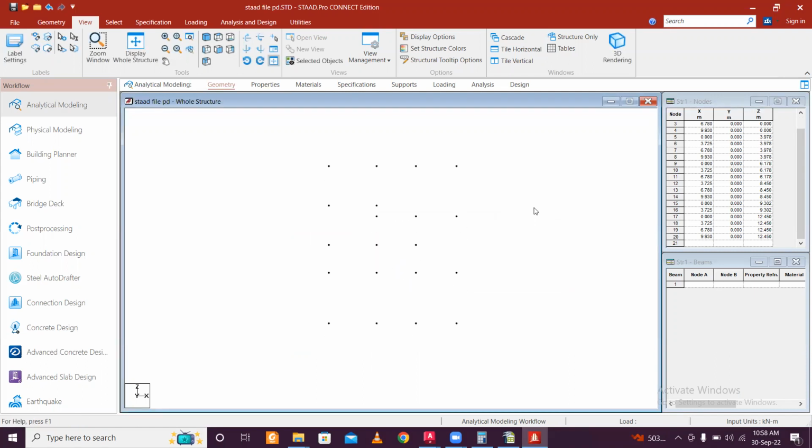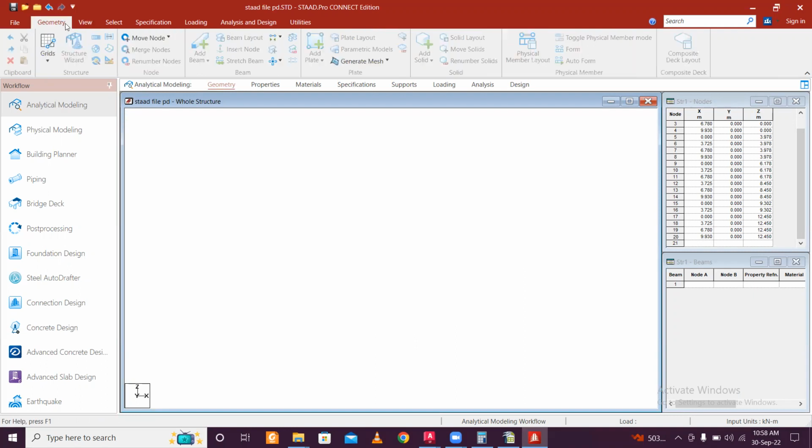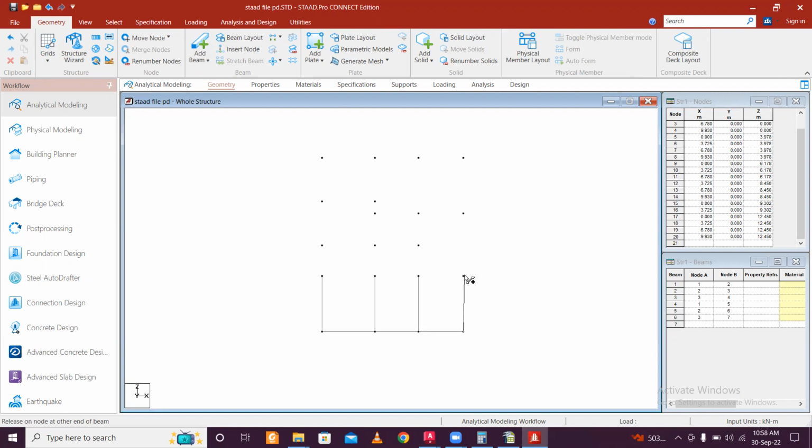Okay. So now what we are going to do is go to geometry, add beam, and just add the beams. Go from left to right. Not that it is some rule to go left to right, but if you have an order, that's better. So we're going like this, left to right and bottom to top.